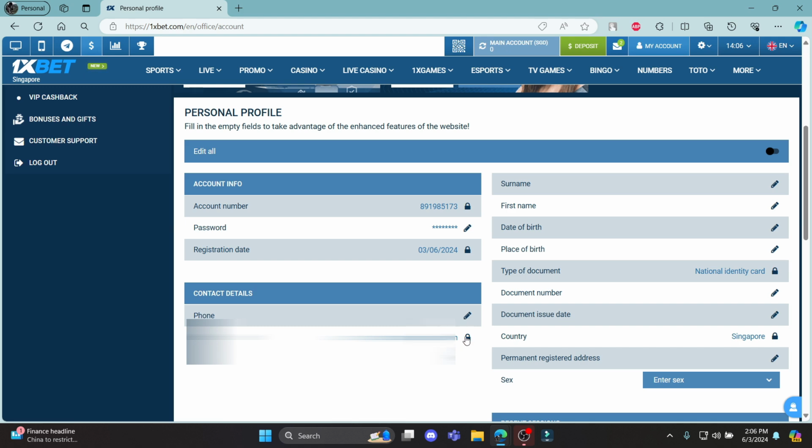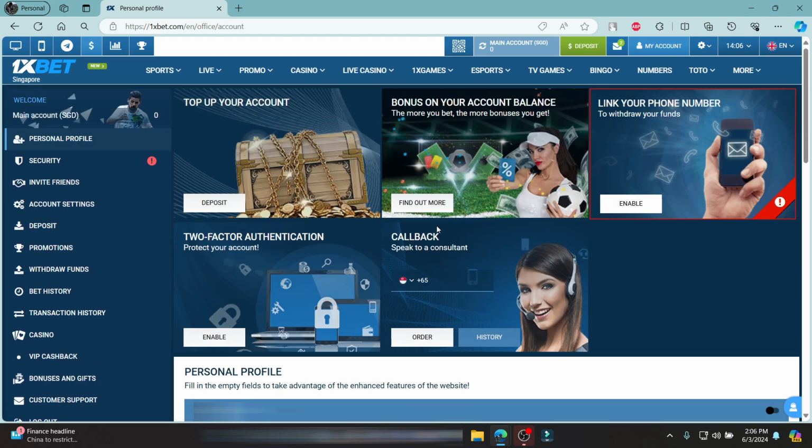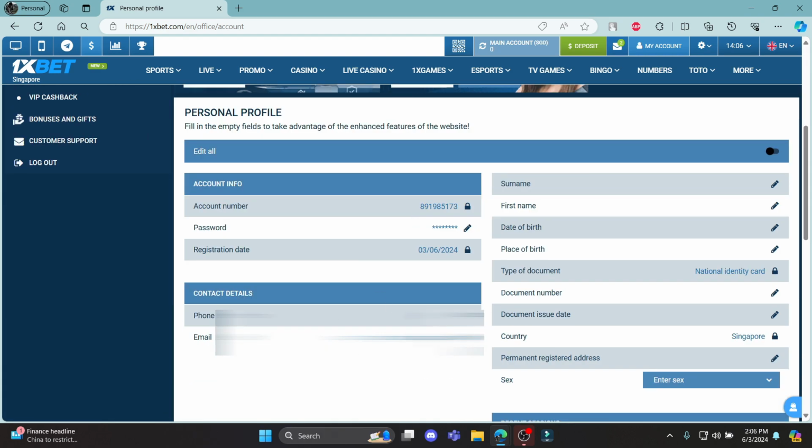This option is currently locked because this account has not been verified, so you need to go to your email address or Google account and verify your email address, and then this lock will be unlocked and this pen button will appear. Then you can click the pen button and then you can change your email address or add email address to your 1xBet account. So guys, this is how you add your email address to your 1xBet account.